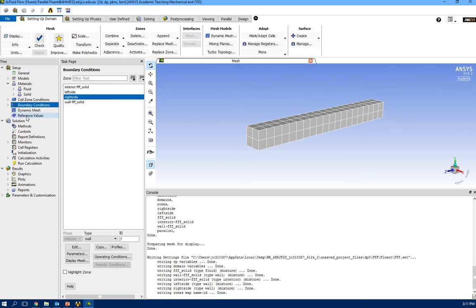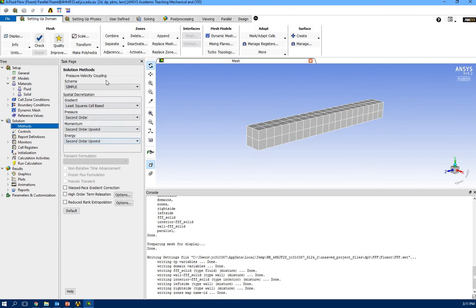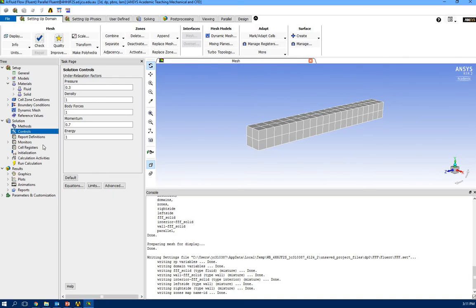We don't need to change the others. For the solution method, this is the CFD method Fluent is going to use. You have some options here. I'm gradually going to explain what these options are, but for now, don't touch it. It's okay. Controls, again, later you are going to learn more about it.